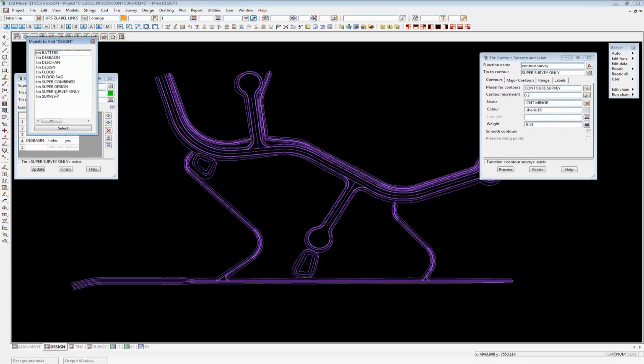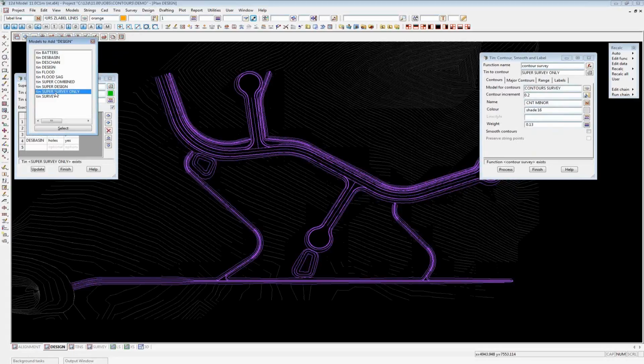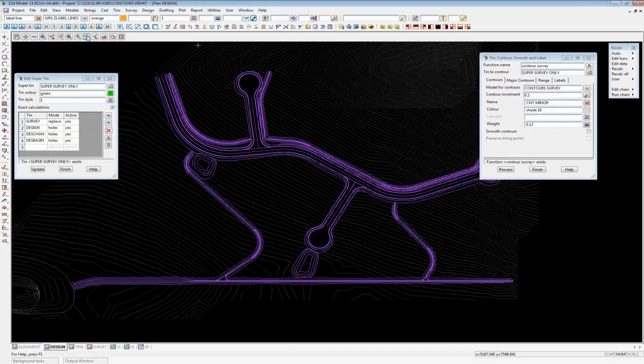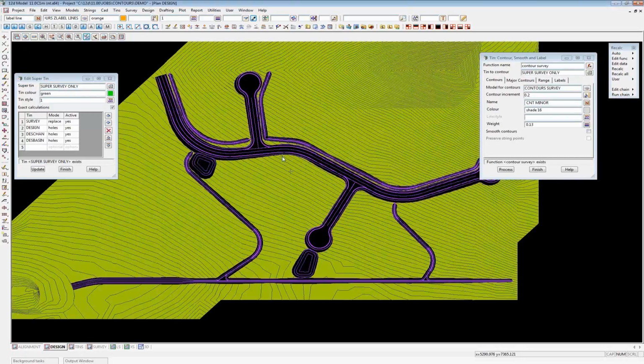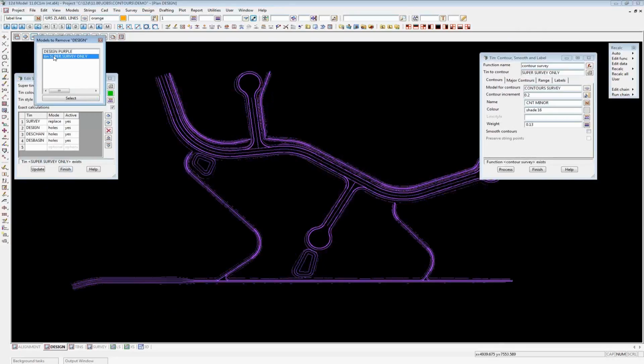So if I were to add this tin on the view, this is the tin, mind you, super survey only, there's no contours there. If I toggle on tin solid, you can see there the tin is only defined where the survey exists and not any design element there. So that's a great way to contour just the remaining survey and don't put survey contours where you've got design. Okay, so I'll turn that tin off again.